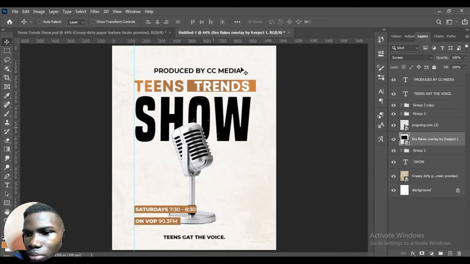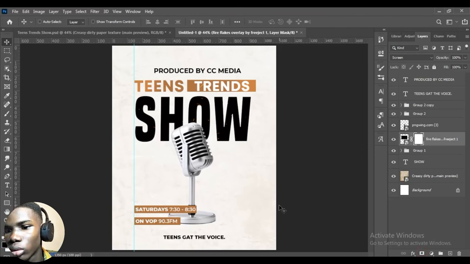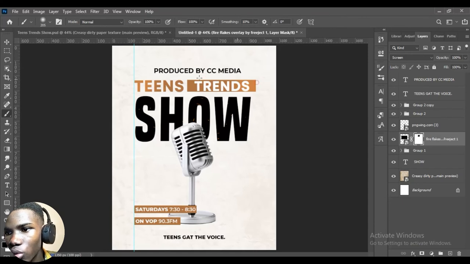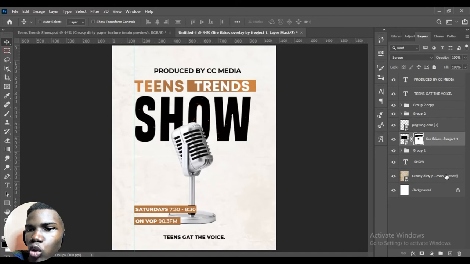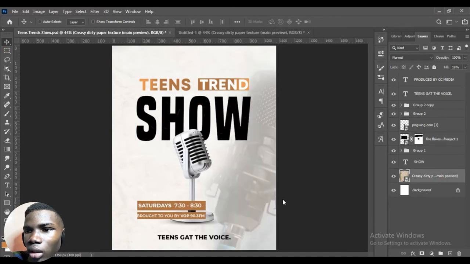Now you can see there are some parts here that are not supposed to be there, so just click on layer mask, B for the brush tool, make sure it's set to black, and erase this part. Simple as ABC. It's also here, it's also there, and there, and a little bit here. So that's done. Now the next thing we're going to do is add this microphone over here.